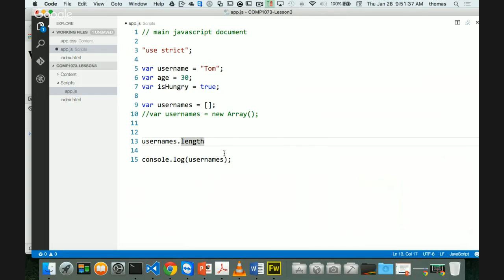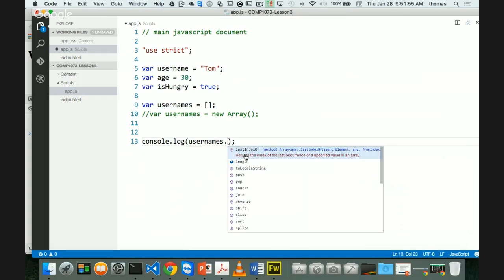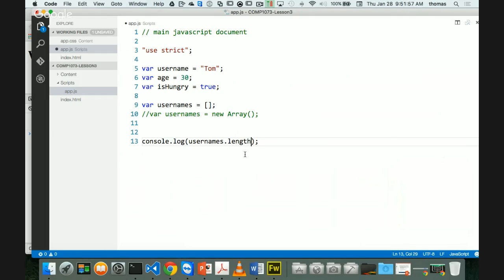In other languages, it's dot count. In other languages, it's other things. But this is an actual value, right? So that means instead of doing this, this is valid, and it's just kind of hanging out here. What if I want to print out usernames length in the console? So let's do that. Let's just get rid of this and put in usernames dot length. That's just one of the functions that we can access, the property.